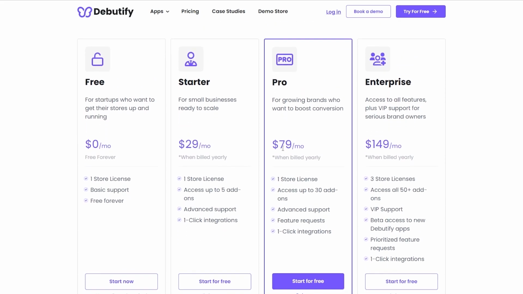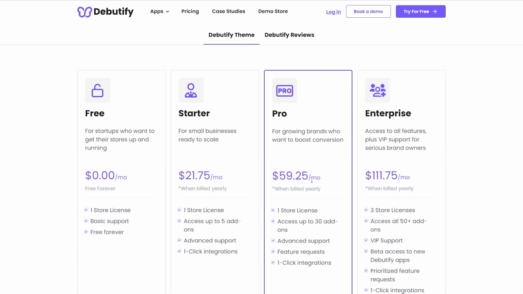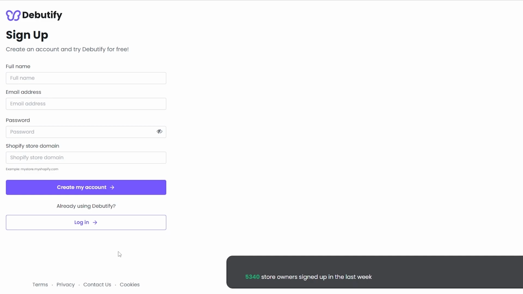Same for the Pro one, $79, one store. You can add up to 30 add-ons, advanced support, feature request, and one-click integrations. Oops, I think they just updated their pricings and now it's gone down a little bit, but it doesn't really matter. We're going to go with the free plan. Just simply click on Start Now and sign up.